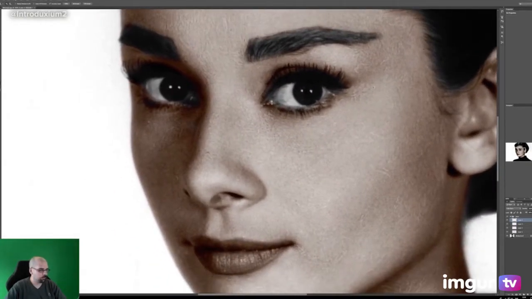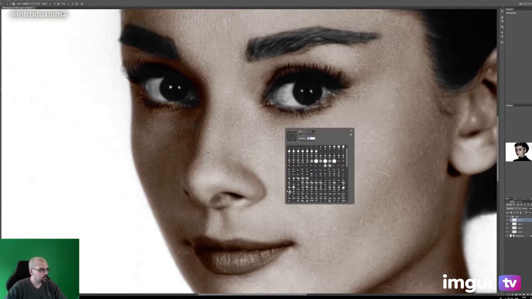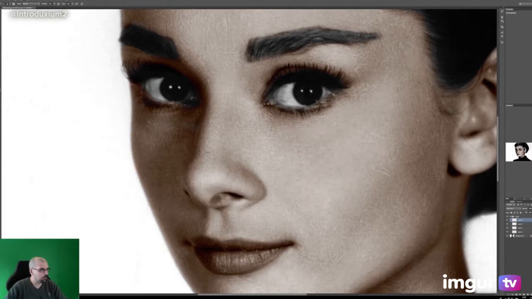Let's zoom in a bit. Back to brush tool. Size down a bit, or maybe not. There. And you just want to fill in around the eyes and nose and part of the chin. It's thinner skin, so the blood vessels are shining through, and that is what we are trying to do.